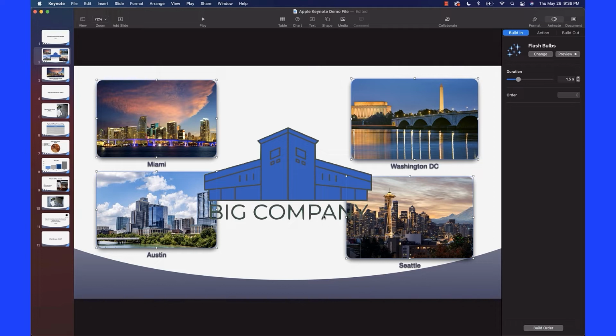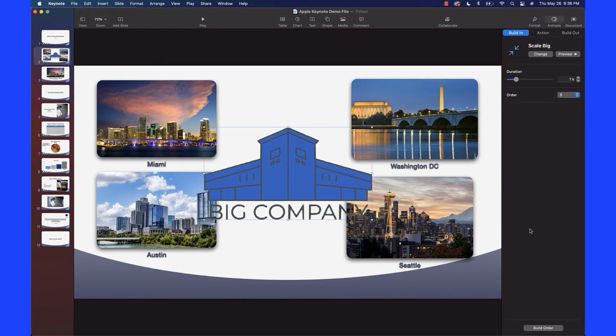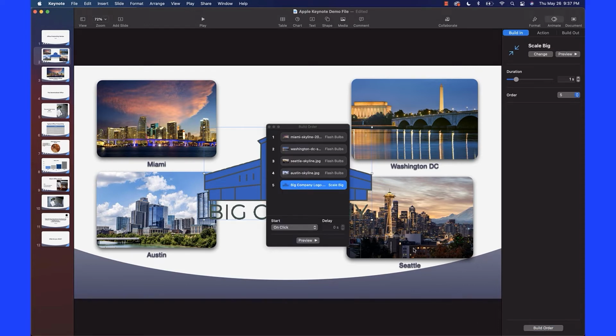Now let's select the logo in the center. And let's use the scale big animation. That kind of zooms it in for us. Now that looks really sharp, but we're going to make this really pop and click on the build order down here in the lower right-hand corner of our screen. Now, select the first photo and change the start to after transition. Now, for each of the other builds, we're going to change that to with build 1. There we go. See how it's stacking those up?